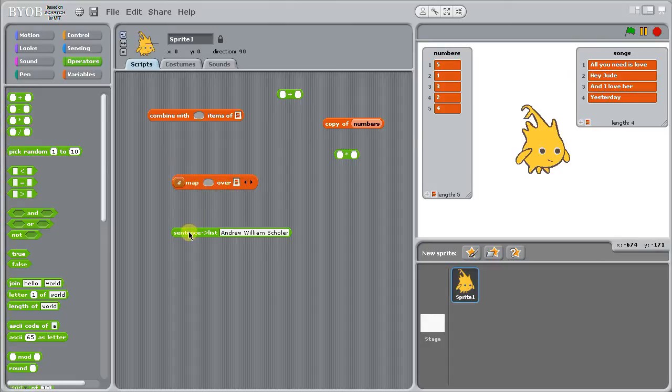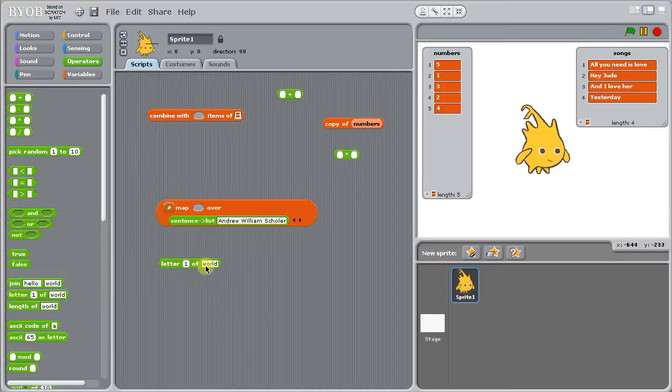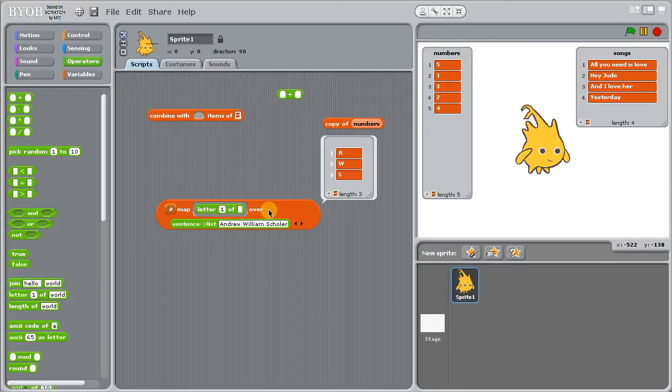The first step is to figure out how to produce the right information from each item. So Andrew needs to become A, William needs to become W. Basically, I just need to get the first letter of each word. So let's figure that out. There's a letter 1 of word. I'm going to take that off and just say letter 1 of, and make sure it's right in the center of that gray circle so I get the border. Letter 1 of the current word, AWS.